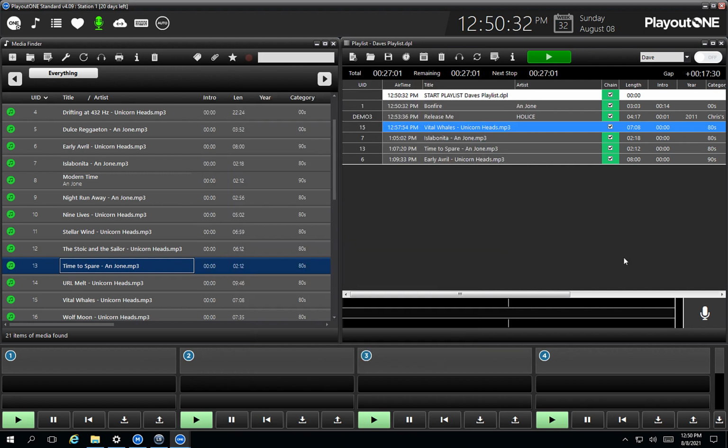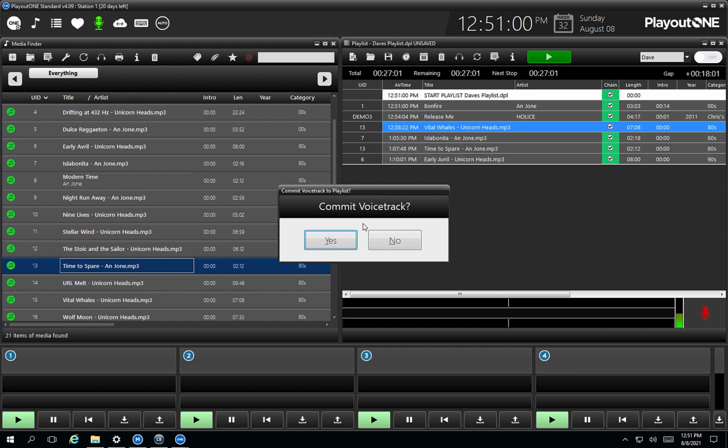So to do a voice track, I'm going to hit this little microphone button 3 times. The first time, I now hear the Hollis song. And then when I want to do a link, I just start talking. As you can see, my microphone is talking right now. To start the next song, I press the button and I'm now hearing the start of Vital Whales, Unicorn Heads. And when I'm finished, I just hit the button again.